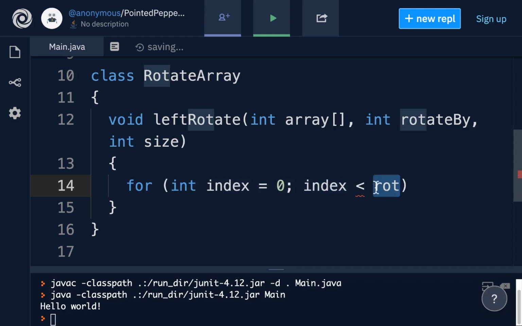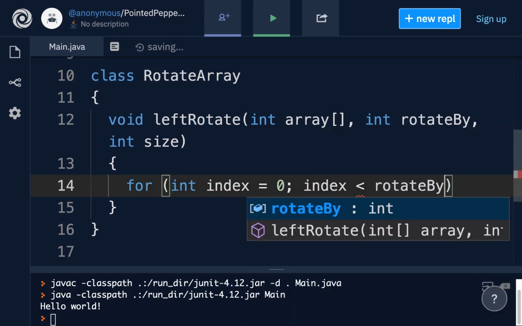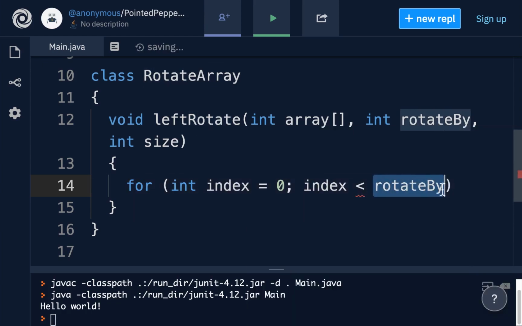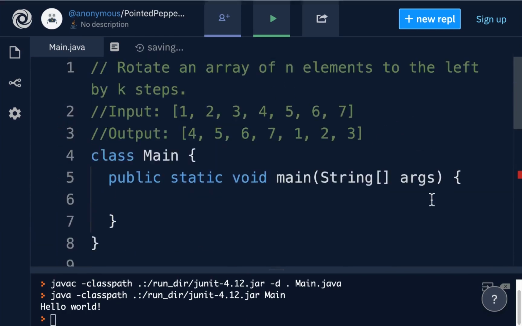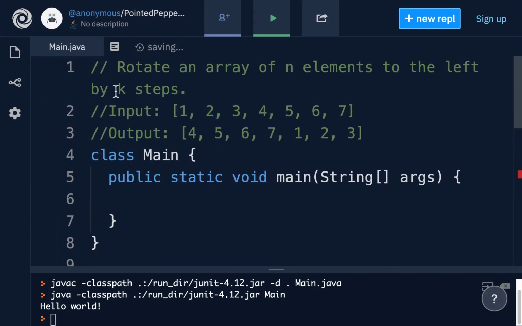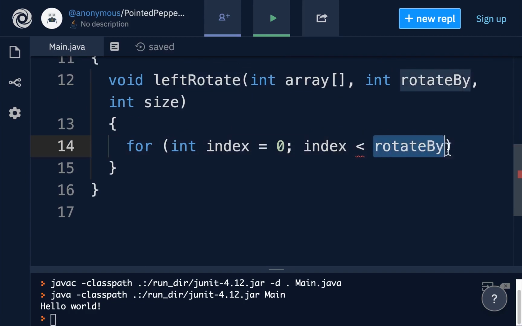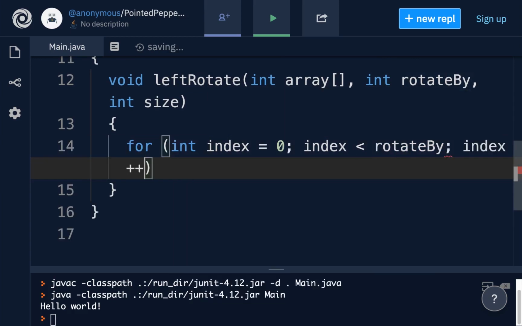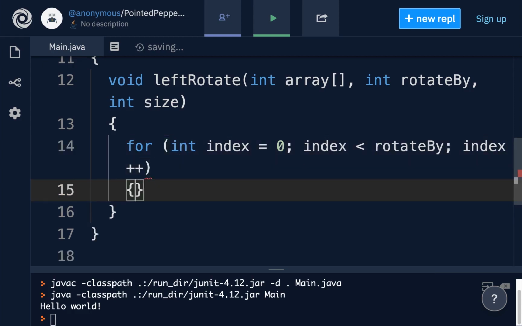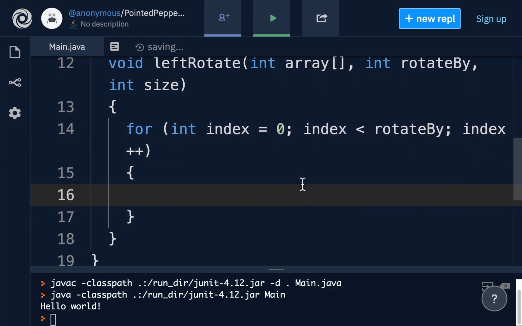So while index is less than rotate by, we're going to go until we hit the k, because k means the number of times we want to move the first index to the end. So if k was 3, then we stop after 3. That's why the condition will end when we hit rotate by. Okay, great. Now we also want to increment the index each time. Perfect. Now our for loop's header is set up. What do we need to do next?